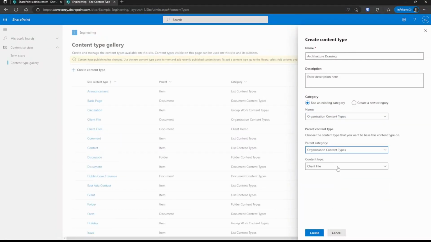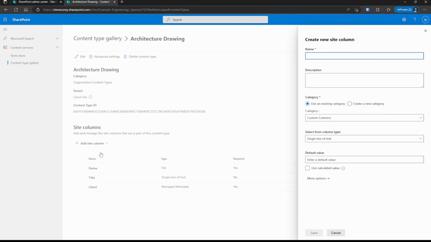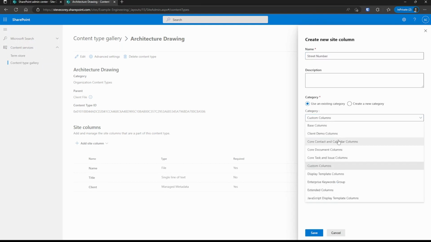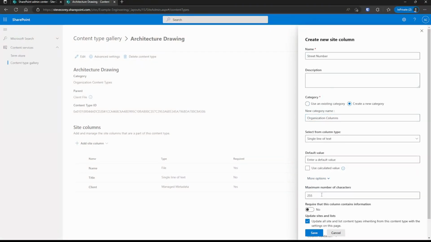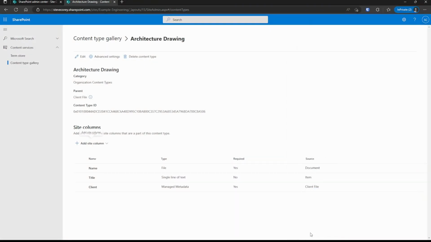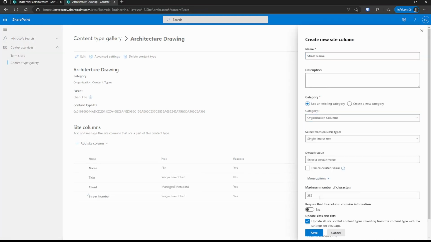And remember, we're basing this off of the content type that we already created and published. Now, as you see, we've already got that client field that came down from our base content type that we created. And so we need to add some new fields for this. So this is going to store a drawing. It's going to be architecture, so there's probably going to be some sort of street address associated with it. So we're going to add in some street address type fields to this so that we can keep track of what property this relates to.